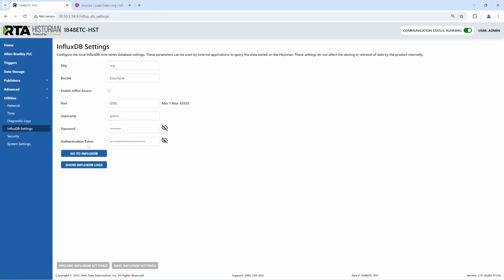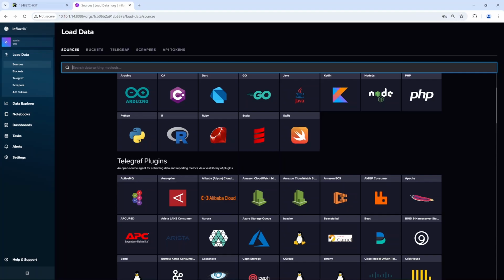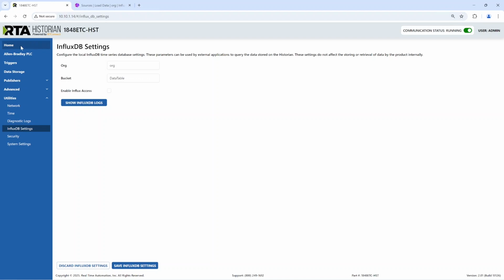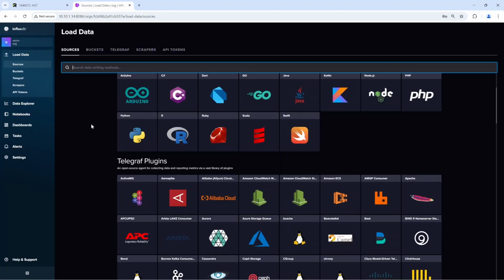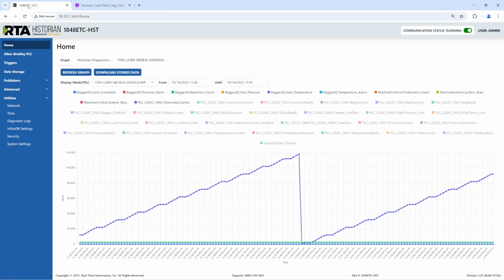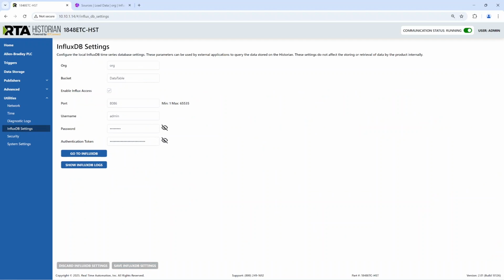Back to the webpage of the historian, if you don't want to use this UI, then you can turn it off by unchecking this, and that will close this port entirely. So nothing will be able to get through on 8086. You can still get your data from the web page by clicking Download Stored Data, but you would block off the ability for external applications to get into that port. These APIs are protected with an API key, which you can find on the InfluxDB settings page.